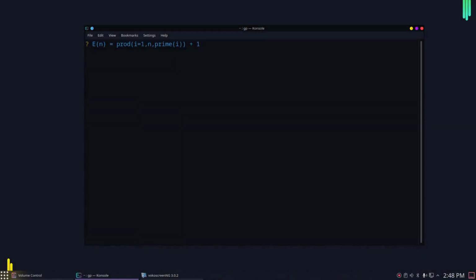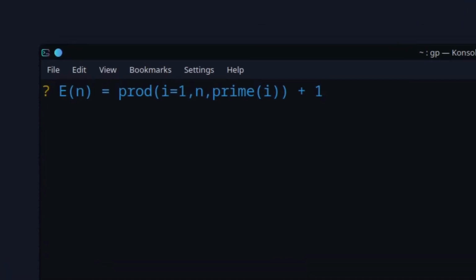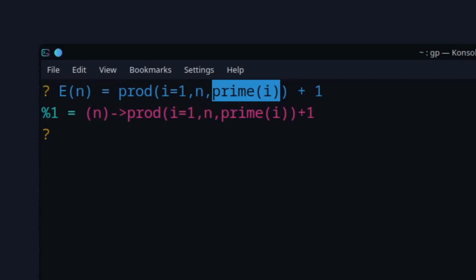We can enter the formula for the Euclid numbers in Pari GP as you can see here. So we're going to define a new function E of n. Here n is going to be the parameter, and this is going to be the product from i equals 1 to n of the ith prime number, plus 1. So that will be the formula for the Euclid numbers. Now once you press enter, Pari GP is going to say, okay, you defined a function. That's what all of this means.